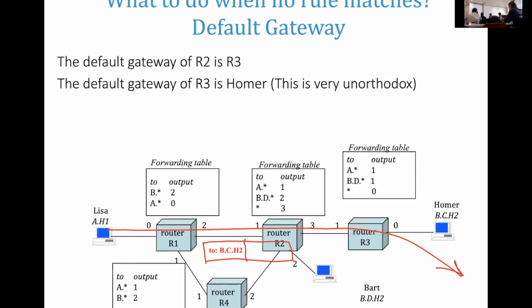Sometimes you force packets to take different paths or not take some specific paths. That's possible. Yes? Routers are like physical things. Physical or software, both are possible.